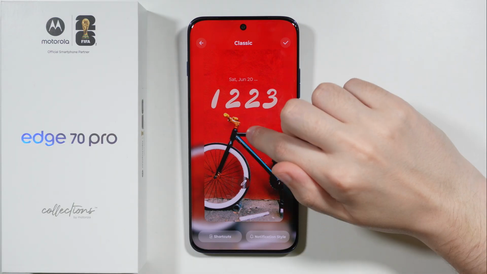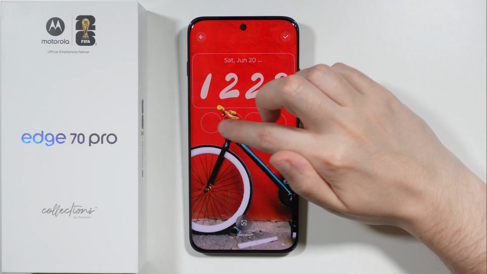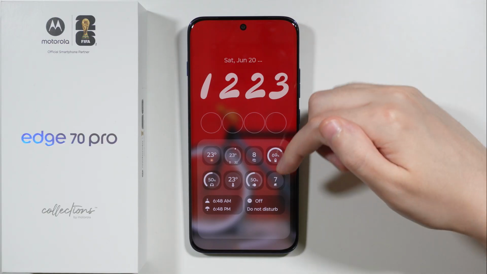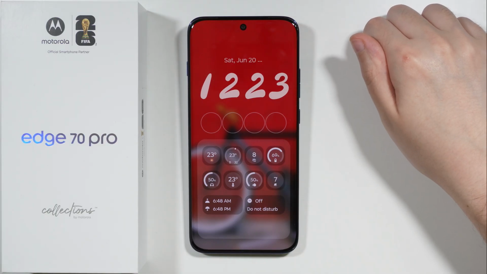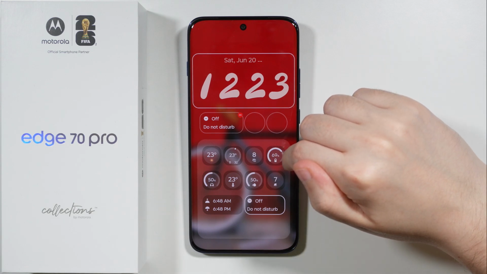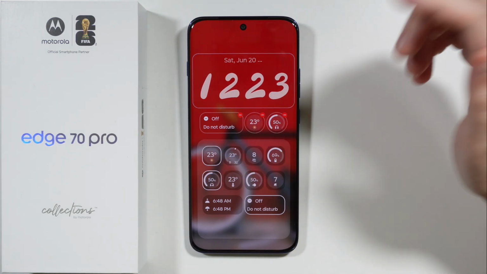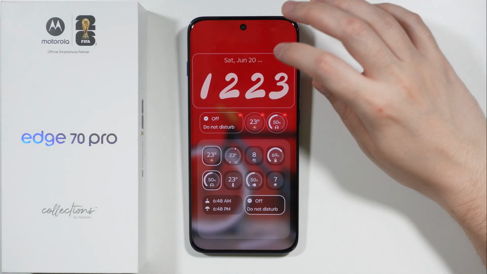Then we're gonna tap on the lock screen preview over here, and then we should be able to tap on the circles that we have below the clock. Here we can choose a couple of different widgets that we can add into the lock screen. So let's say I'm gonna add the Do Not Disturb button. There's also the temperature over here, and let's say I assume this is like a Bluetooth connection.